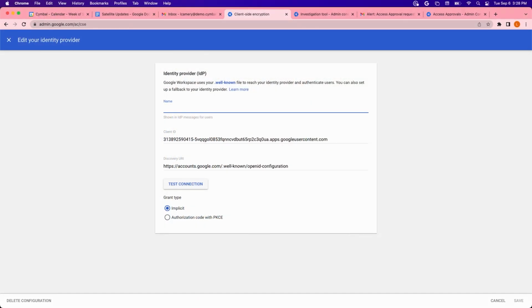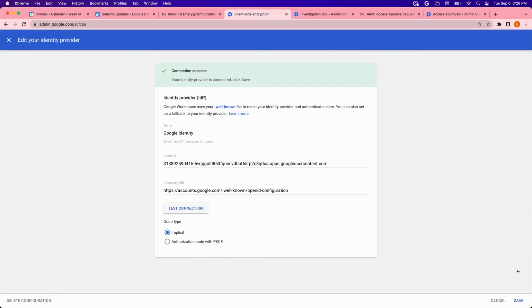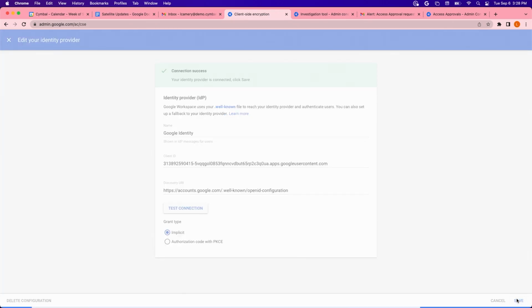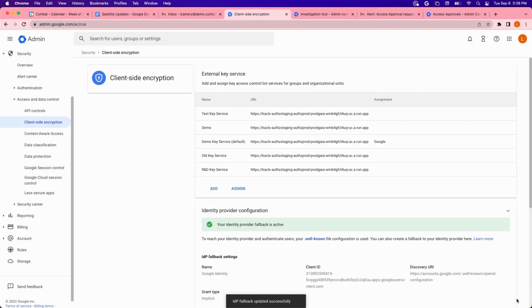But Workspace client-side encryption supports any OpenID Connect identity provider, an open standard, and it works on any browser and any operating system. Now that I hit save, I'm ready to move on to the last step.